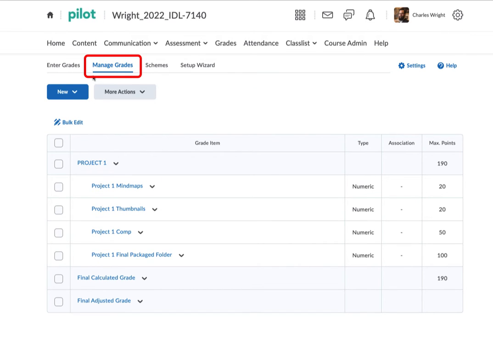Notice my browser defaulted to manage grades. This is something you can change in settings, or if you defaulted to enter grades, just click on manage grades now and you should see a view that looks like this.